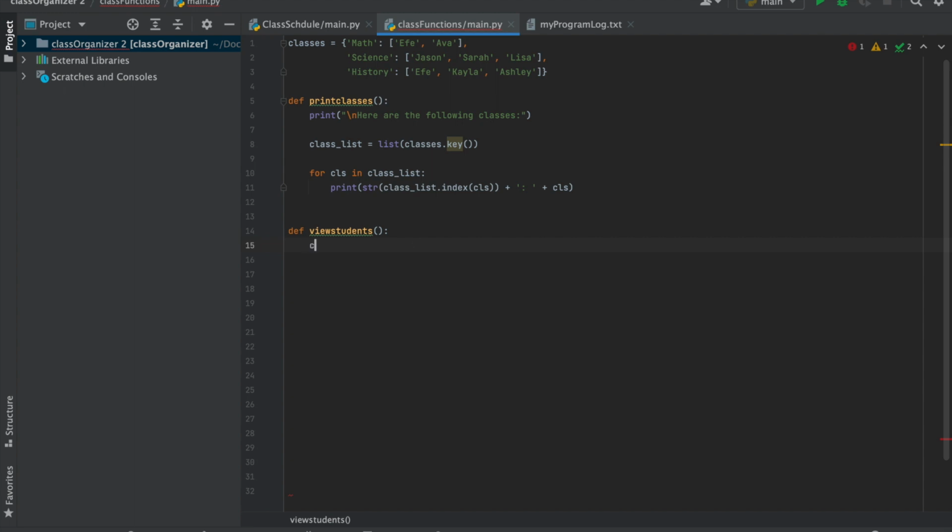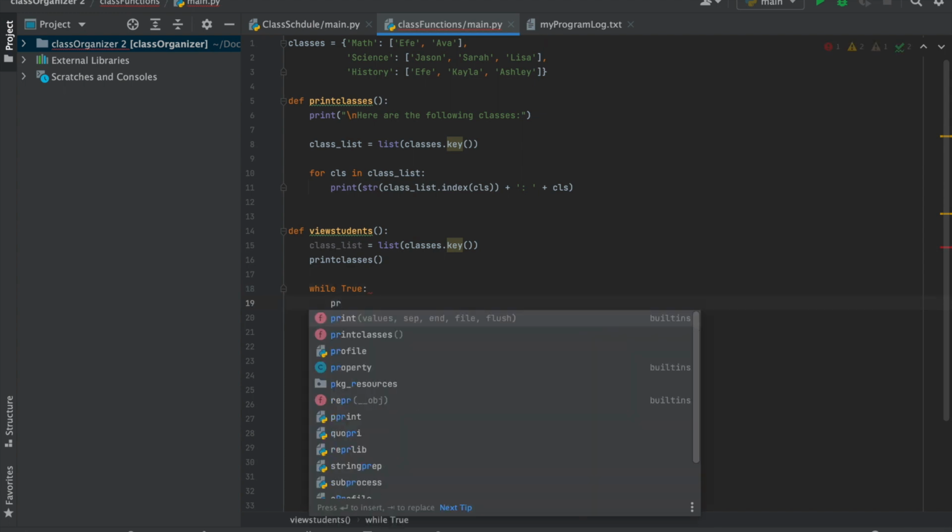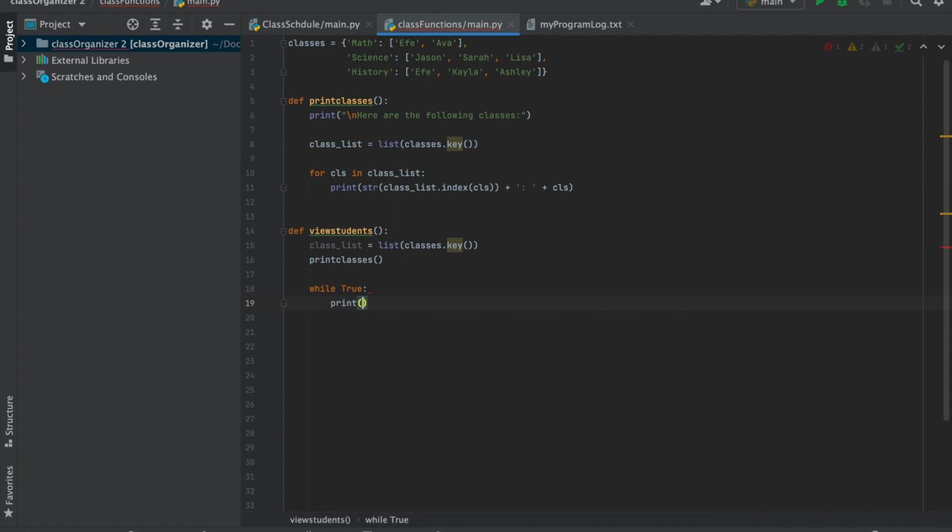So class list, print out the index with the keys in our dictionary, and we need to print classes. Okay, so while true, so this is going to keep looping. While true, we need to print out a message saying, please type the number of class you want to list. Okay, on a new line. So please type the number of class you want to list.